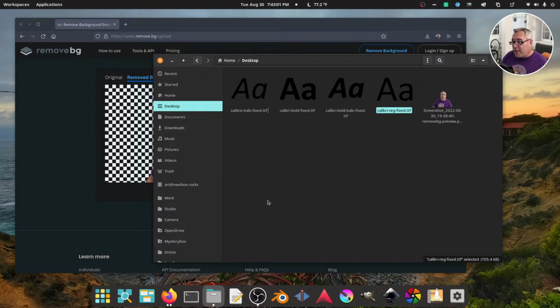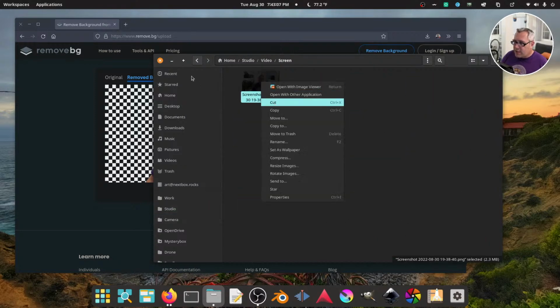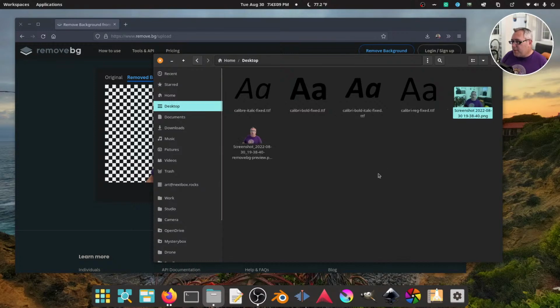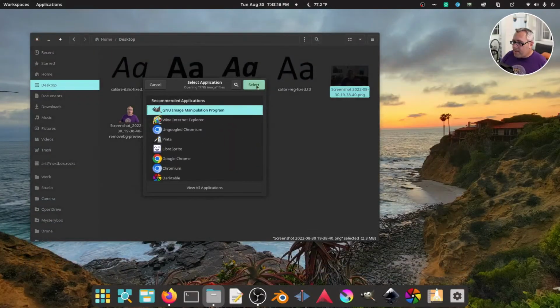But you know what I am a fan of? Well, let me get that other image here. Let's see, that's screen. Yeah, there we go. Cut, desktop, paste. There. They're in the same folder. So let's open this mammoth jammer in the GIMP.